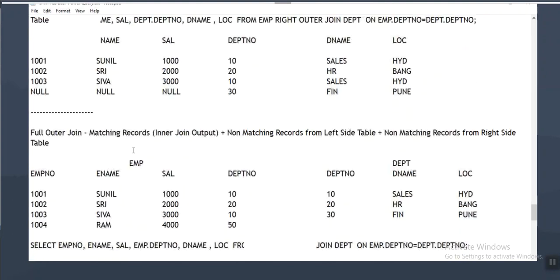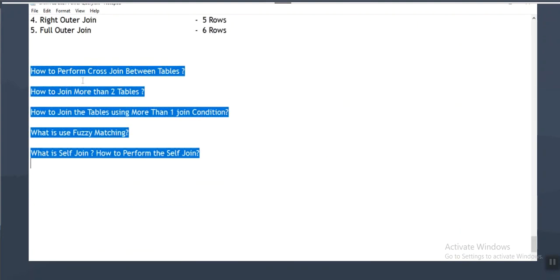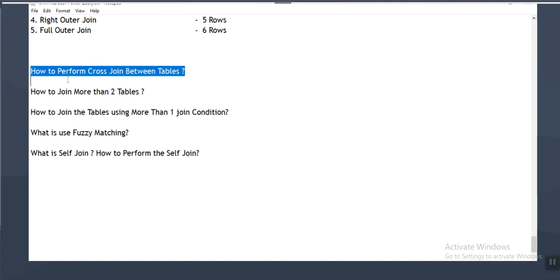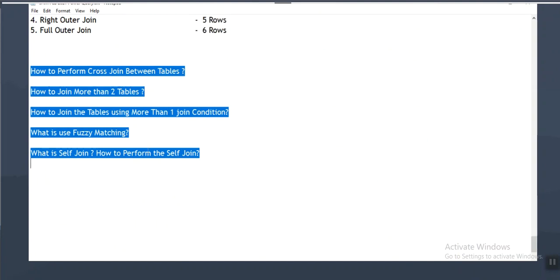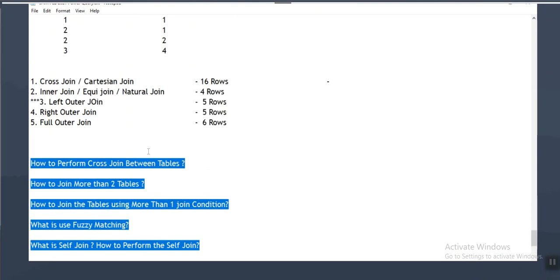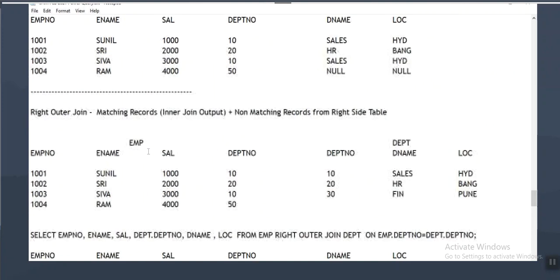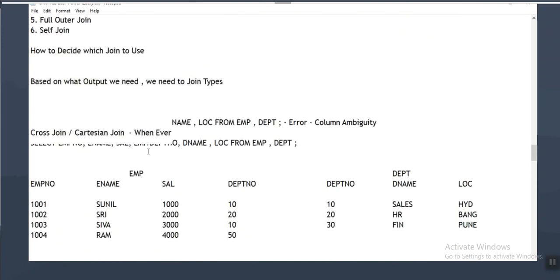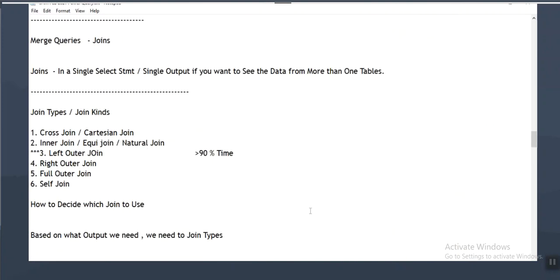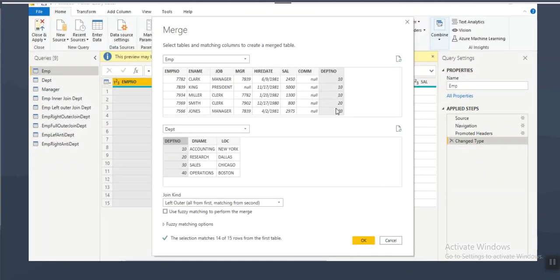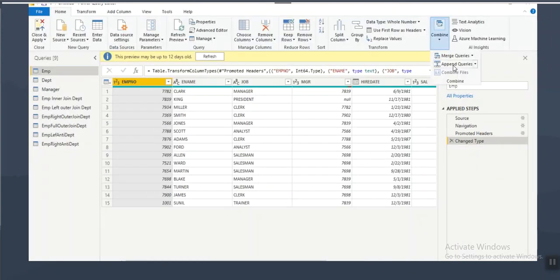So I'll stop here. I'll discuss them in tomorrow's class. Tomorrow, for a full 1 hour, I'll discuss these 5 points one by one, so that by tomorrow's class we'll complete the merge queries. And once after completing the merge queries, we can discuss append queries, another topic in the same combined queries.